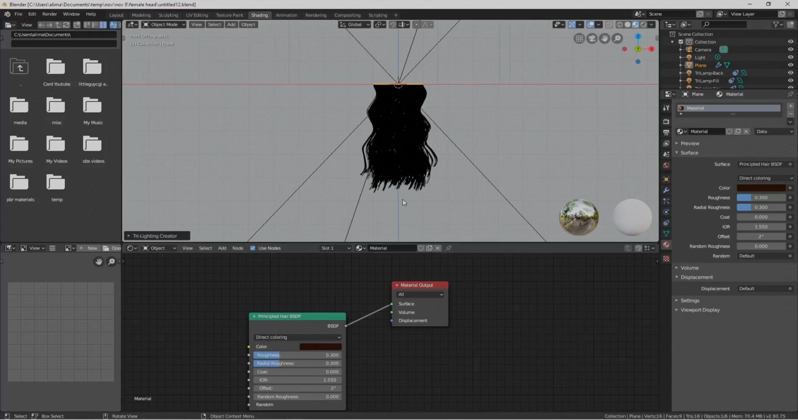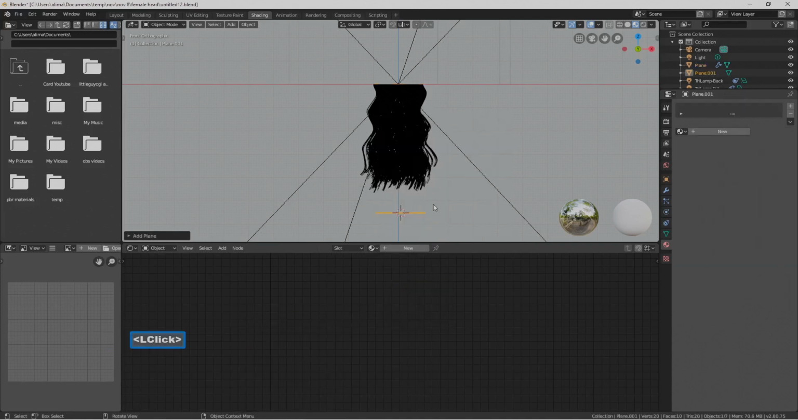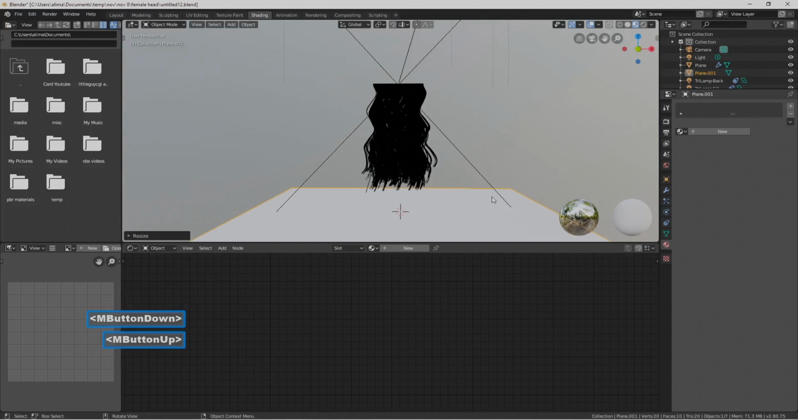Okay, with that done, you're going to hold Shift and right click to put the 3D cursor beneath your hair. You're going to hold Shift, press A, go to Mesh, and select Plane to bring a plane in. You're going to press S to scale to make this plane bigger. I'm holding the middle mouse button just to see the plane.